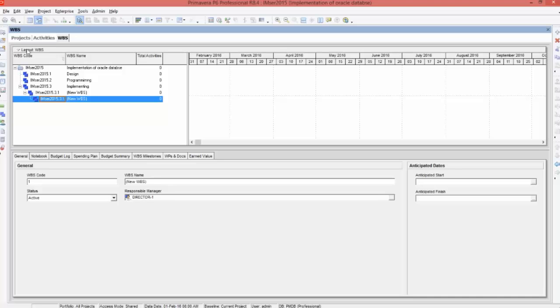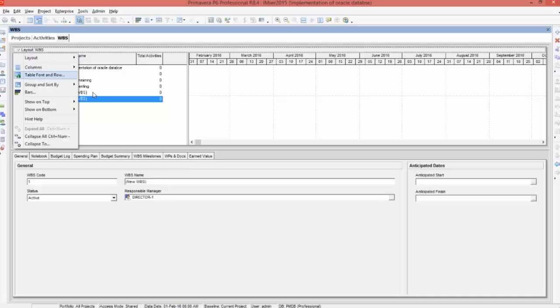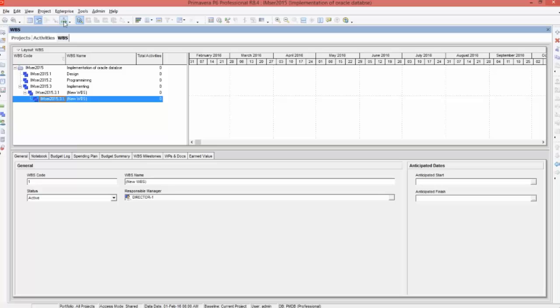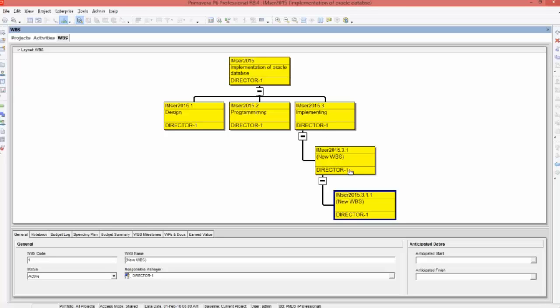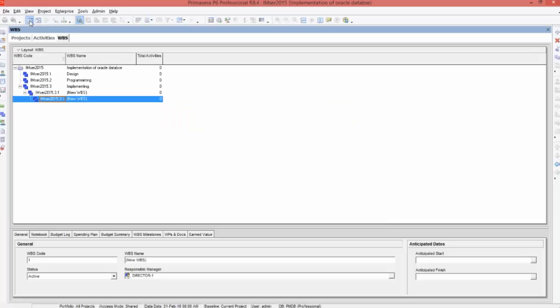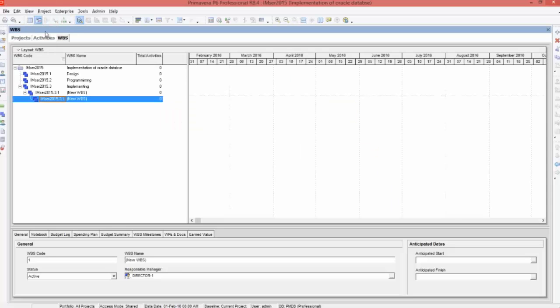So once you've done the WBS, you can go to layout, sorry, not layout, you can see an icon called chart view icon. Click on this, you can see your WBS is now in chart structure. And to go back, you can click on this button. This is table button, and this is Gantt chart. So you understood how to create WBS.